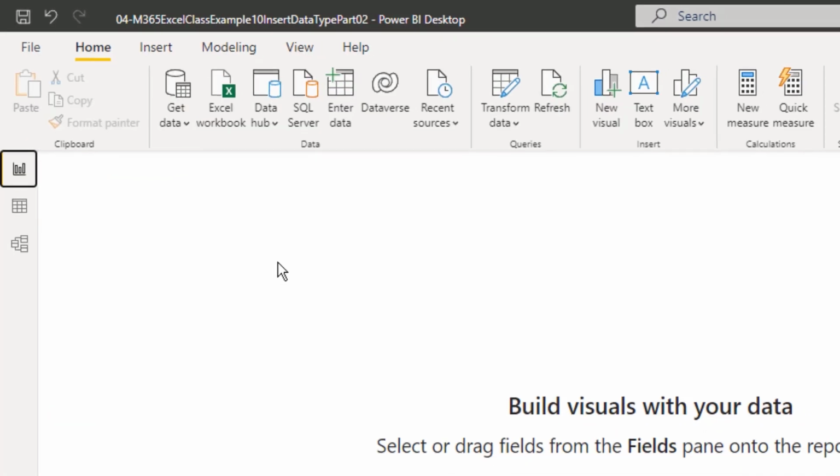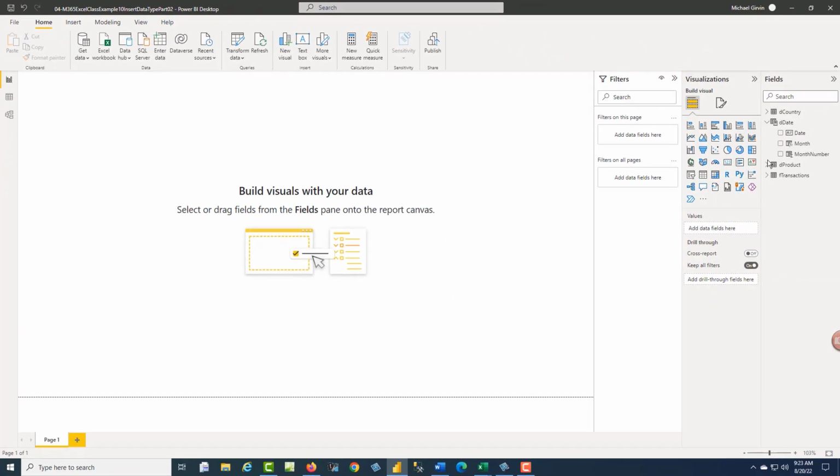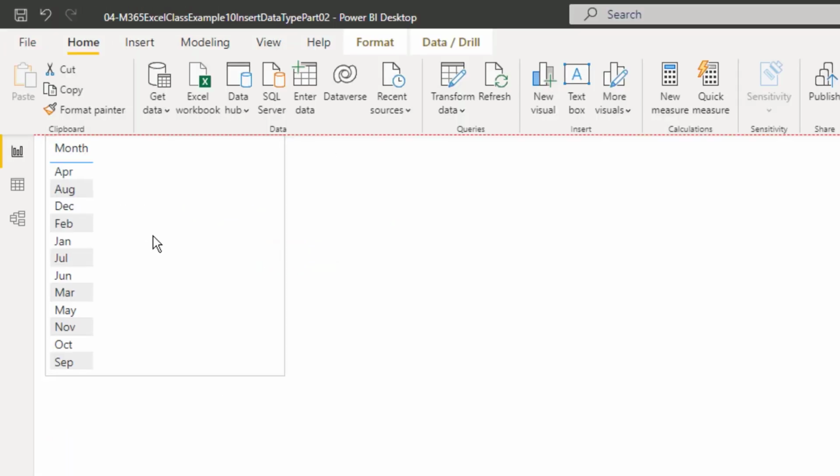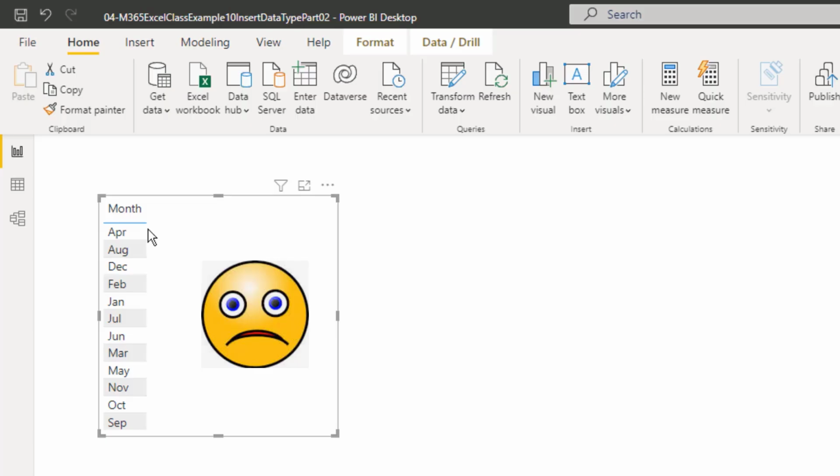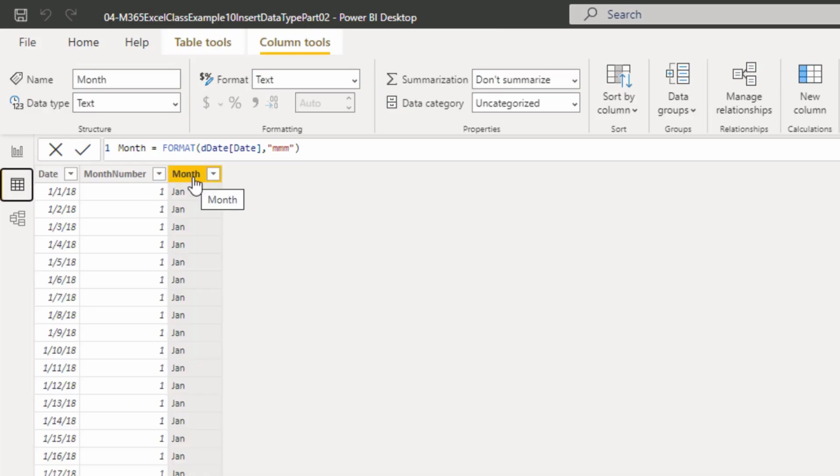And watch this. I'm going to go over to Report, click in the white, and all I'm going to do is check month. And when you do that, it throws it into a table. Sure enough, that's alphabetically. So we come back over to Data, and we have to tell month to be sorted by month number. So we come over to Sort by Column. And we definitely want to say sort that by month number.